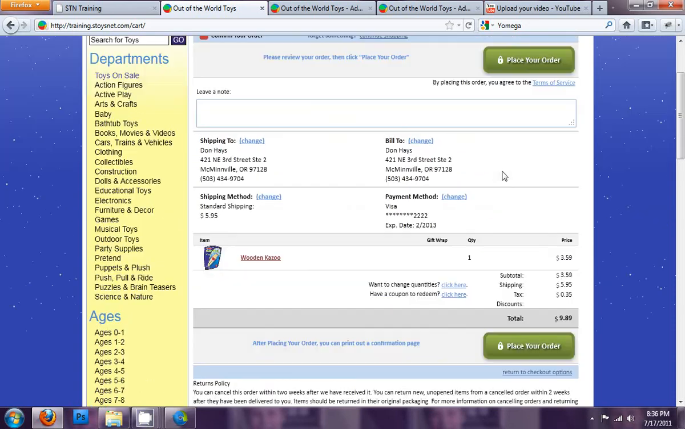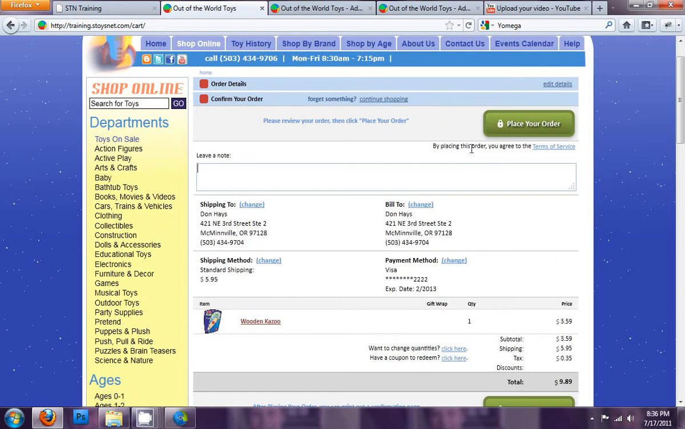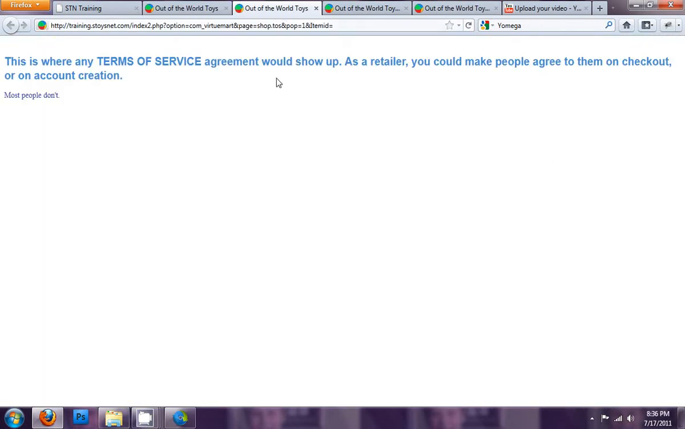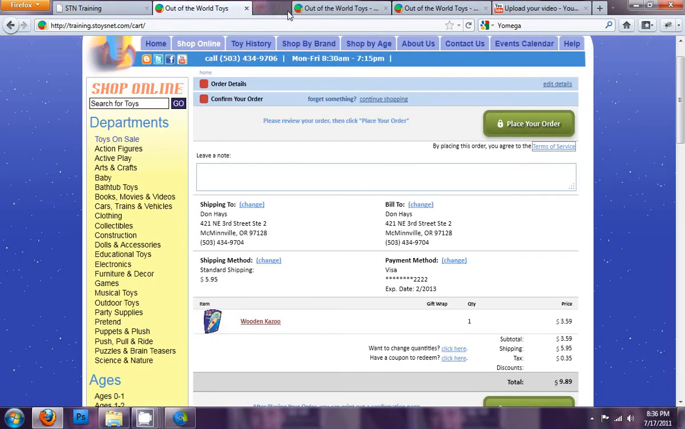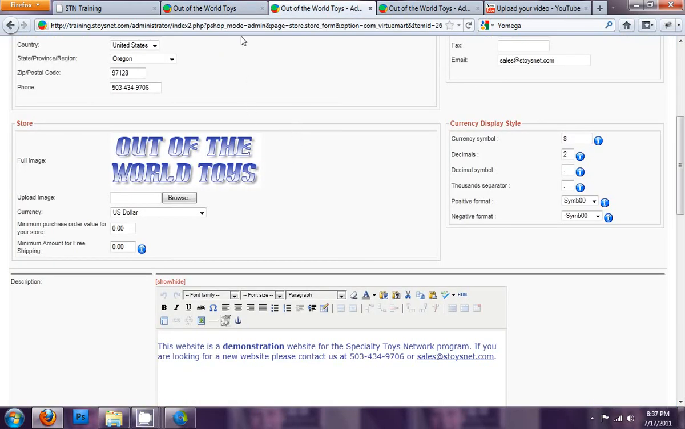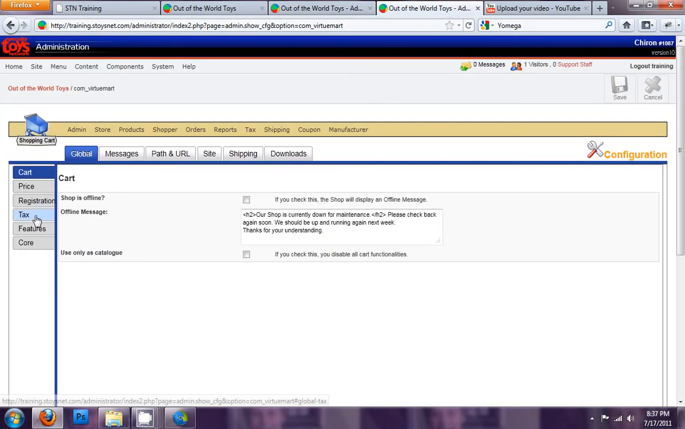So here you'll see that by placing this order, you agree to the terms of service. This is the terms of service, which is basically that information that we put in there. So they're basically agreeing to it. There are no check boxes, nothing like that, but basically by placing this order, you agree to the terms of service. It just displays it there in the bottom right underneath the place your order. And they can see the terms of service if they choose to. Again, that's set up in the configuration on the back end.